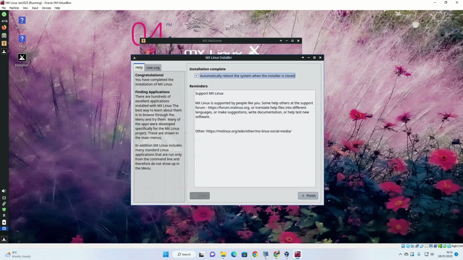So now you can see that the installation is finished. There's a checkbox, automatically reboot the system when the installer is closed. So as soon as I click finish, it's going to reboot the computer. If you wanted to continue with the live environment, you can uncheck that, click finish, play around a bit. You're in a virtual machine, so you may as well just reboot and start using the virtual machine as is.